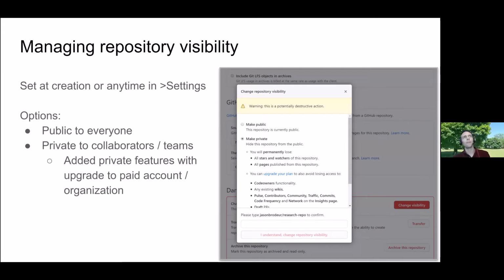Okay, so thinking about repository visibility. You can get to this anytime in settings if you want to change your mind after you initially create something. So things to think about here: public is to everyone, there's really no option about that. They can clone. They won't have the rights to actually overwrite your repository, but they will definitely have read access. You can set repositories to be private, and that would allow collaborators or defined teams to see it and contribute to it.